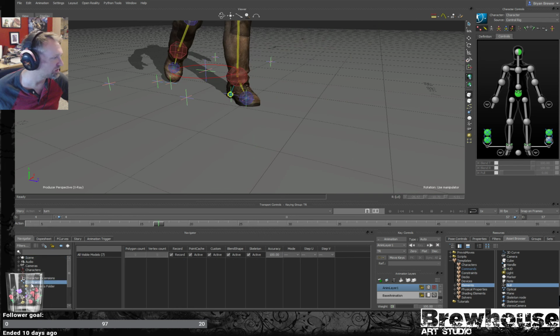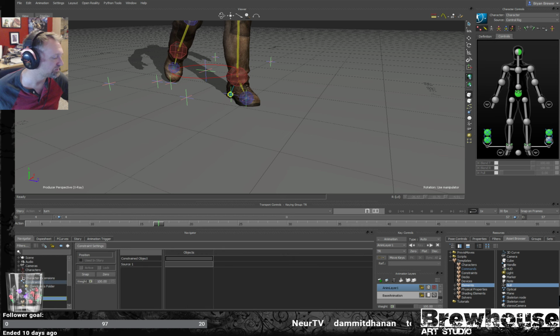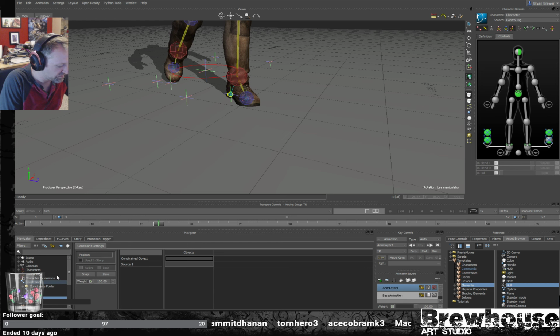Let's add a couple more constraints. And these are position constraints. We call this right heel. And right toe.